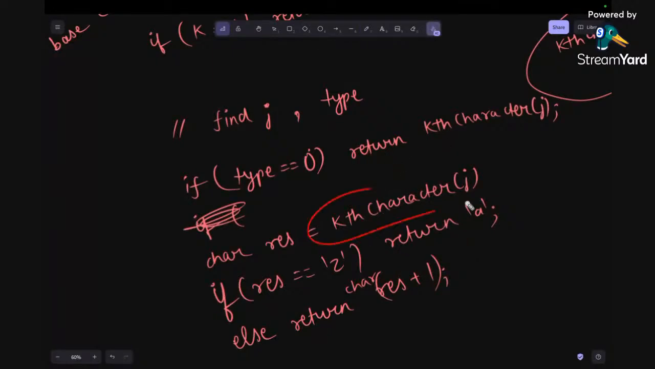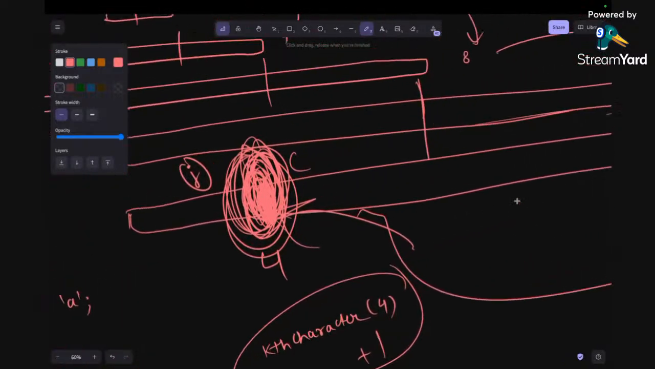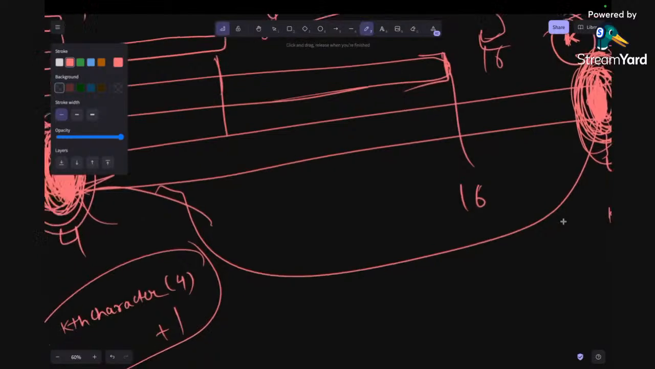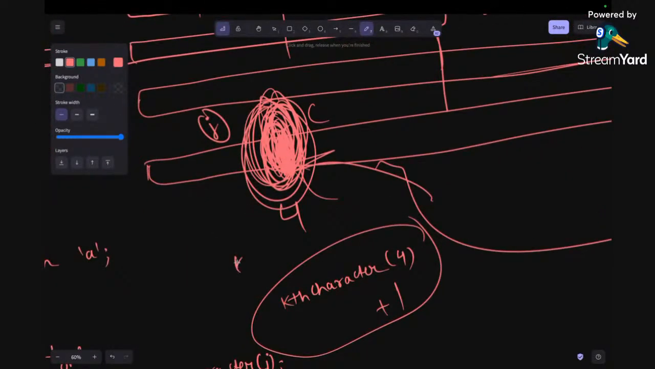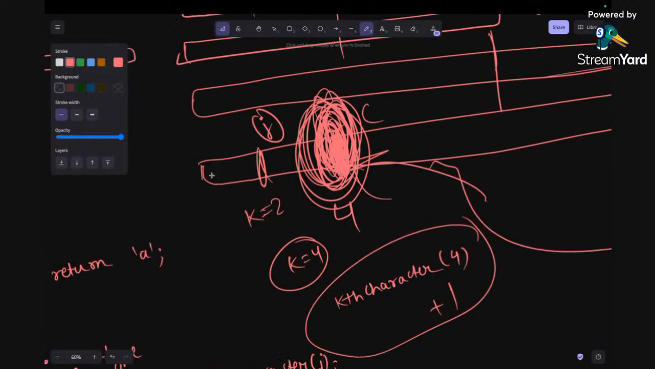Now, the recursive function for this will be called. Somebody is saying, I thought we are going from 20 to 1. Yeah, we are going from 20 to 1. Here the k was equal to 20 for us. After the recursion, the recursive function having k equal to 4 would be called. Then a recursive function for k equal to 2 would be called, and then for k equal to 1.